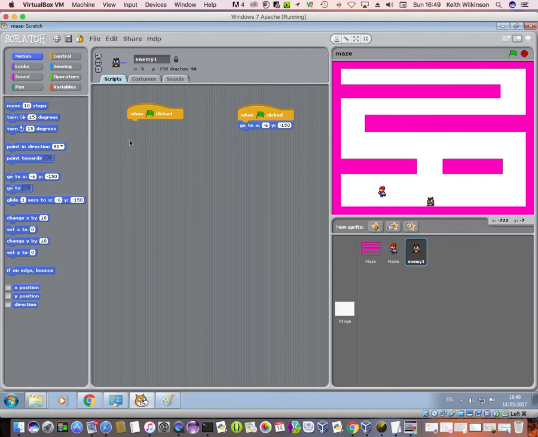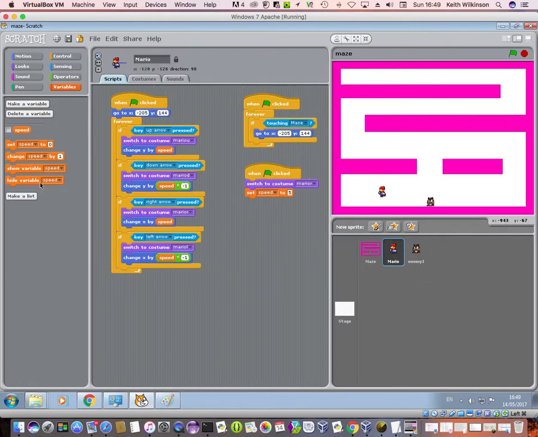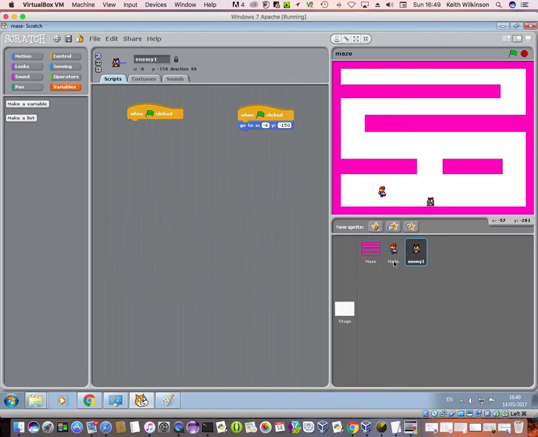If I now want a speed so that I can change his speed different to Mario's speed, I need to set up a new variable. Notice I've got no variables because the last time I created a variable it was on Mario. So if I click on Mario, you can see all Mario's variables. I want to do the same on the enemy. I want to have a speed variable for the enemy, and I don't want it to appear on Mario.